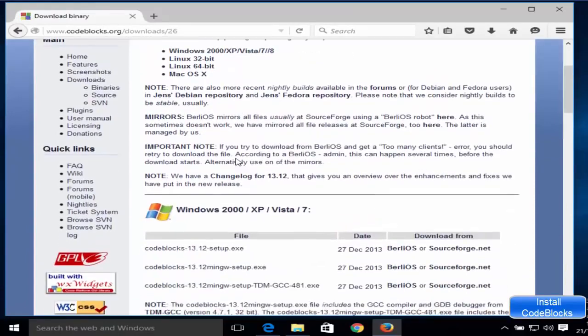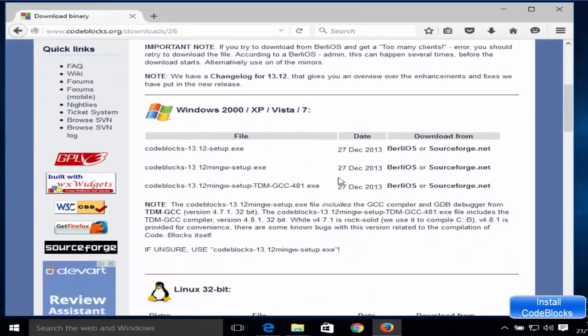and then here you will see some more options, right? So the first option is CodeBlocks 13.12, which is the latest version at the time of making this video. The second option is CodeBlocks 13.2 MinGW setup.